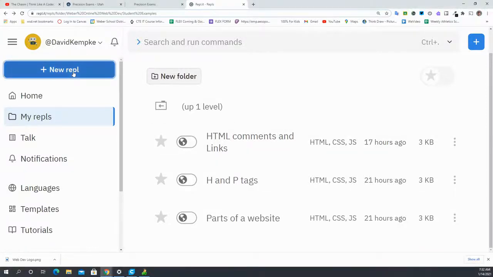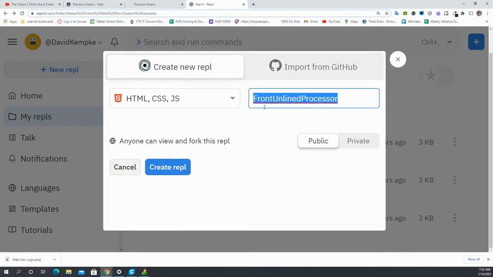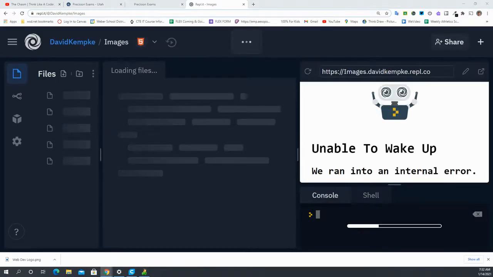All right, today, class, we are going to start learning about images within the HTML space. So we are going to create a new repo here, and it is going to say images, and we just hit create.